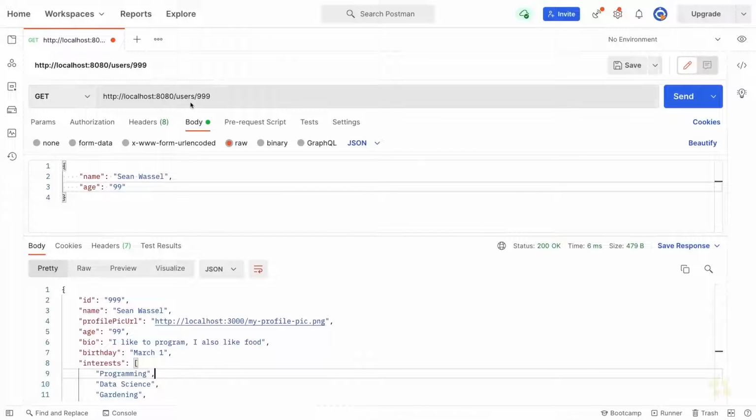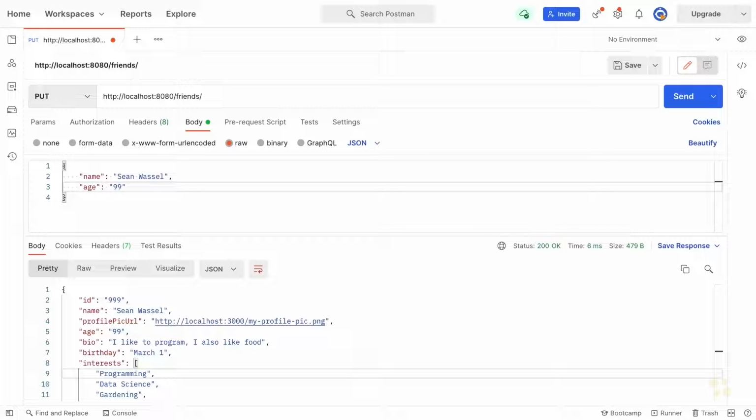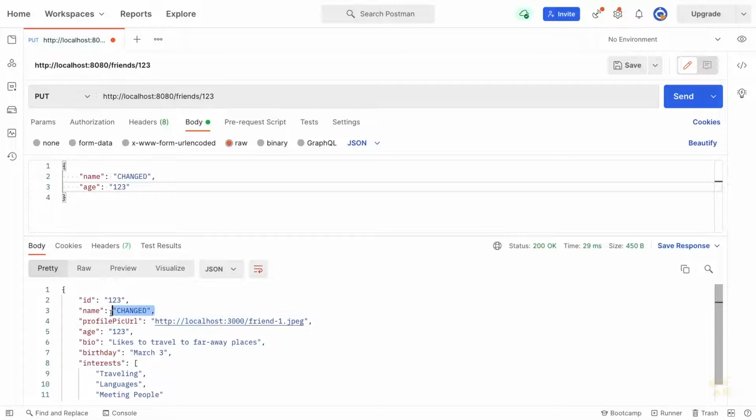All right, we're going to send this same kind of request to friend endpoint. So we'll say put friends / and let's edit friend 123, I suppose. And we're going to change that friend's name to, I don't know, we'll just change it to changed right now. And for age, we'll put 123. Okay, so we're going to click send. And we should see that our friend has their name changed and their age as well.